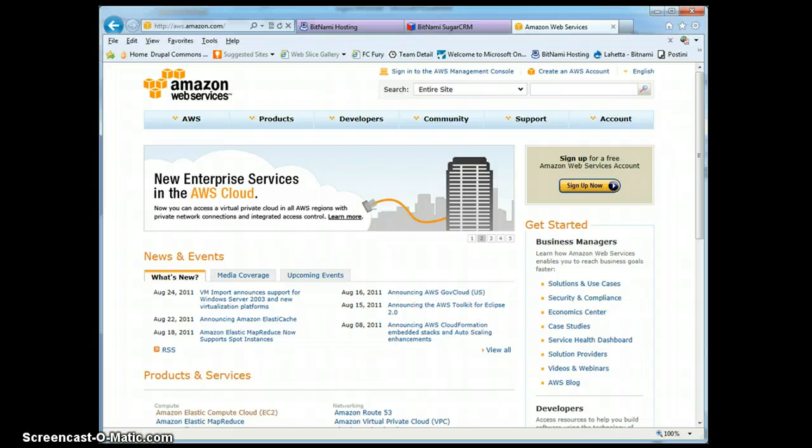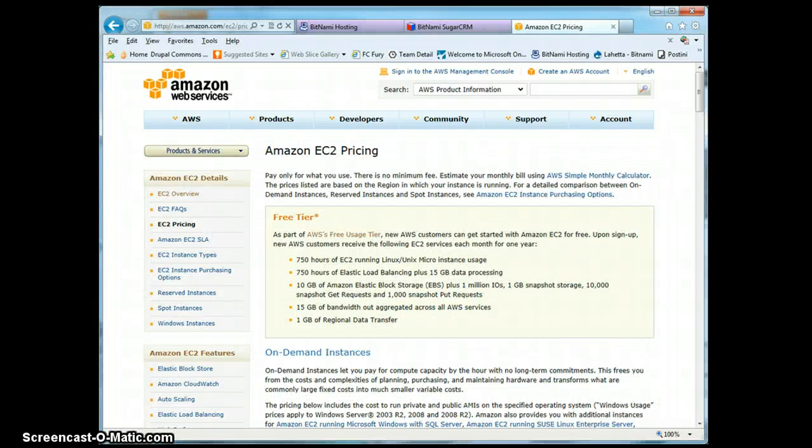Here's the page for Amazon Web Services. And if you look on the right-hand side, you'll see over here a sign up for free Amazon Web Services account. Now, what they have for the free account are requirements in terms of the type of server that you get. And you'll note that, okay, it's not a huge server, but this is enough to run SugarCRM, and if you're a small firm or if you're just testing it out, it's more than enough.